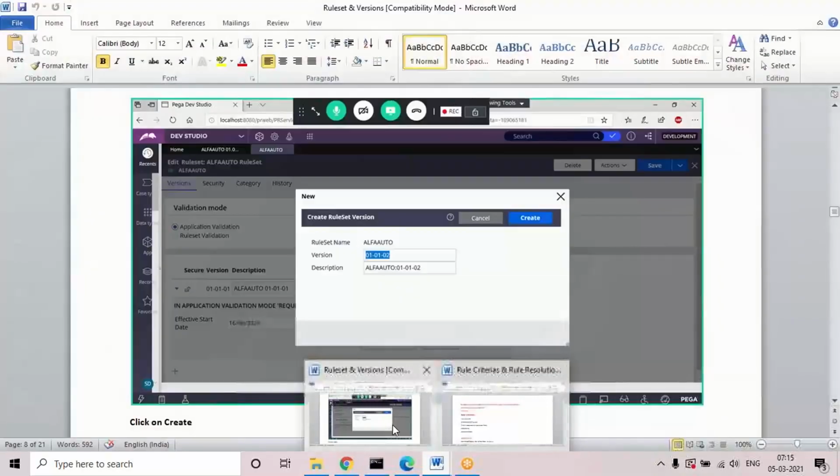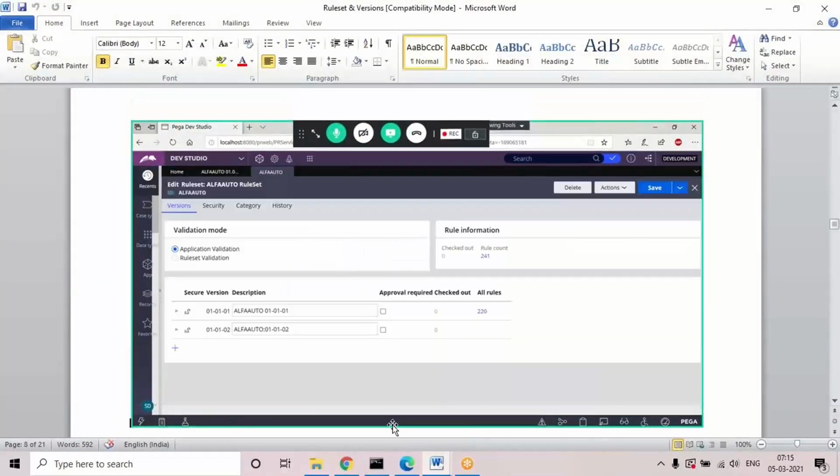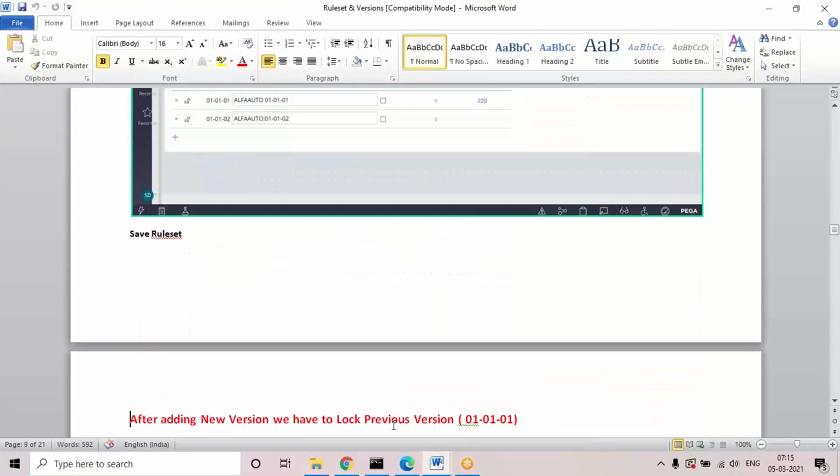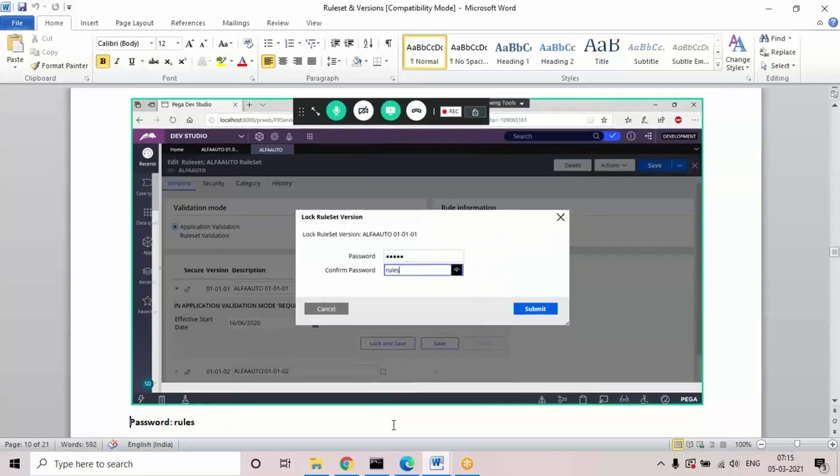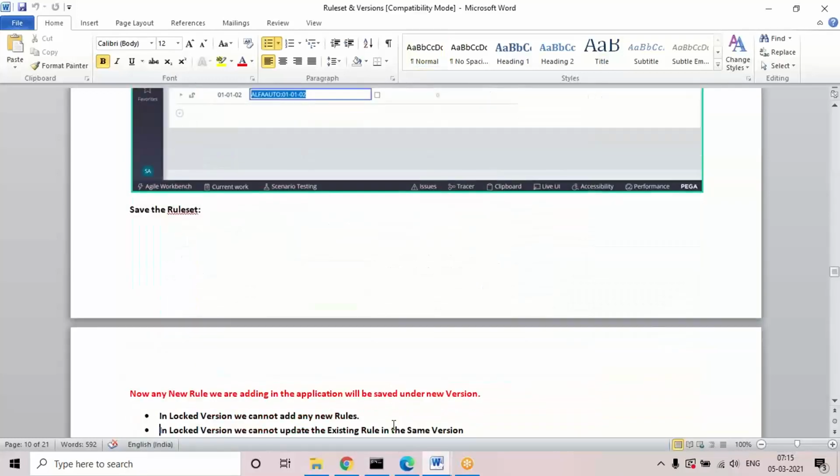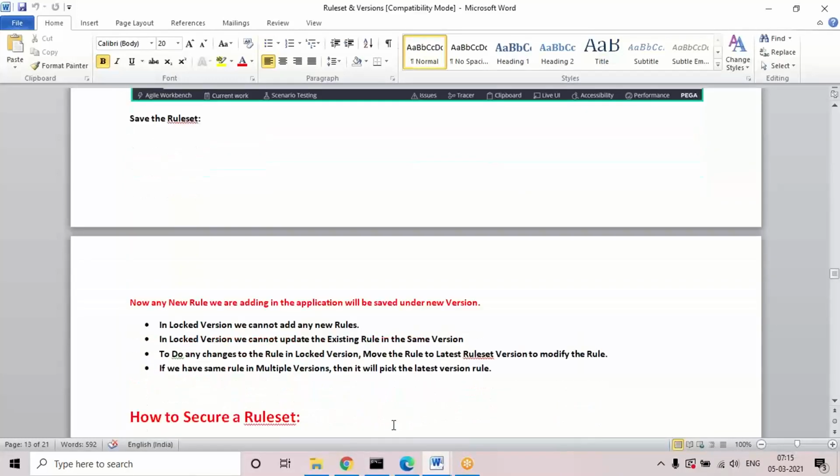And another important thing: when a new version is generated, there are some additional things it will apply in the backend. Let's see what those are. After creating any new version, what things are not possible? The thing is, in the old version we have some rules.